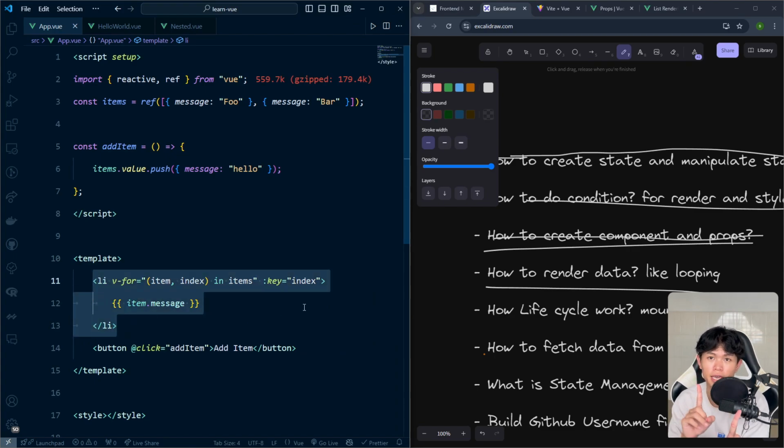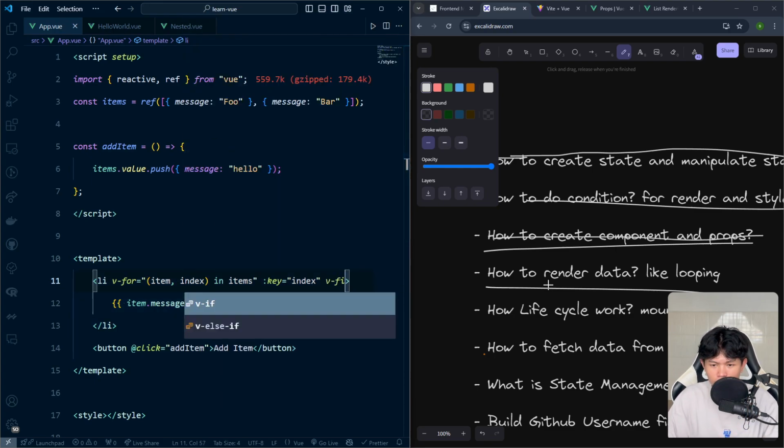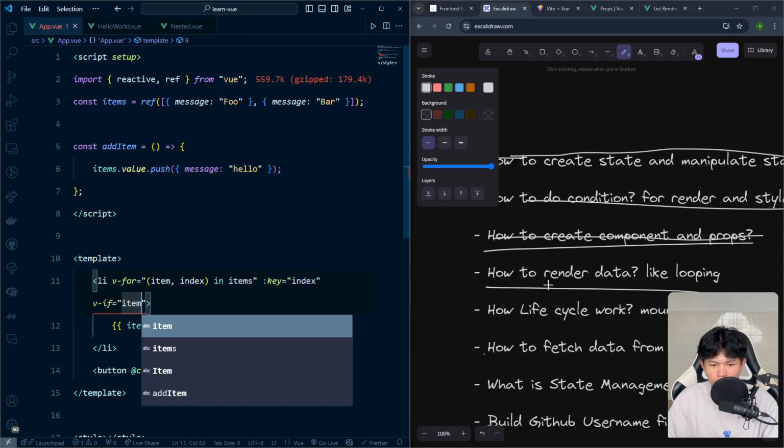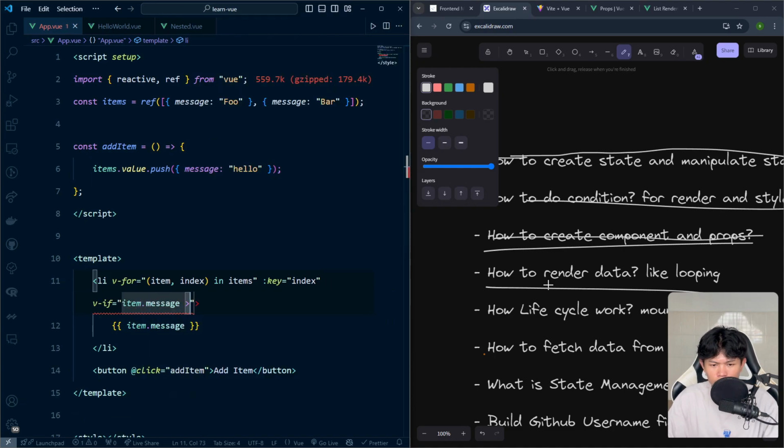What if we have v-if? Okay, we can combine what we learned before. We can use v-if right here. So we can do like a v-if items dot message is bigger than 10, equal, no, not bigger, equal to.